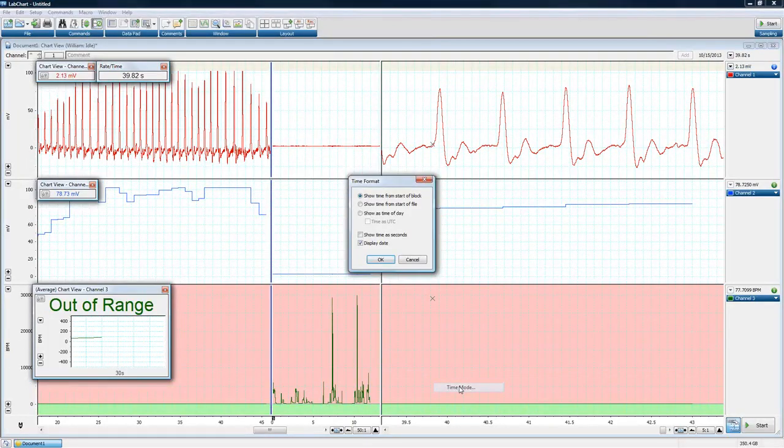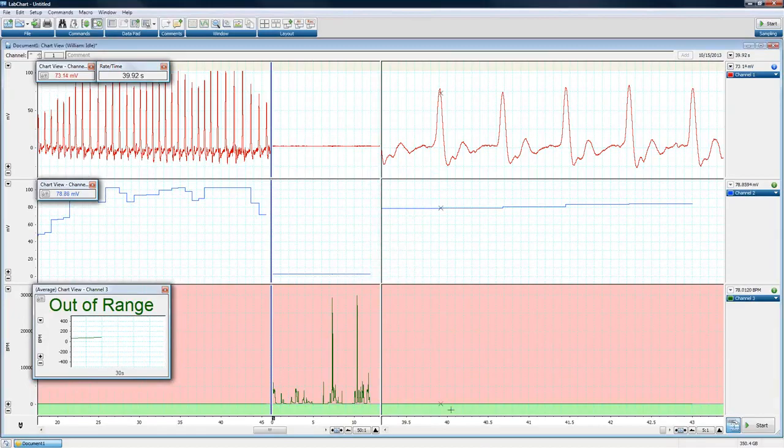The other thing you can do here is change the time mode. You can change the time showing from the start of the block, showing from the start of the file, time of day. You can use the coordinated universal time here. You can change the time format just by right-clicking here on the time axis.